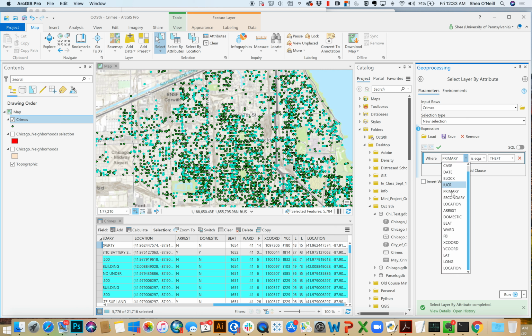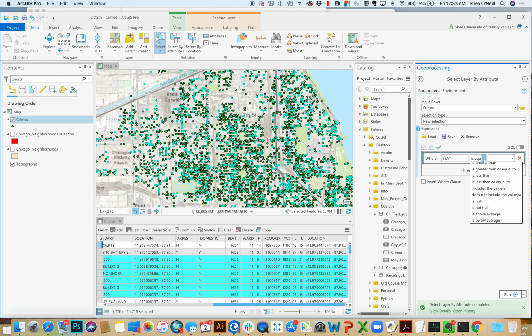Now I'm going to pick beat, which is just literally the beat number. But notice the moment you pick a number, you actually get some cool stuff here, right? Is above average, is below average. If this were a real number, perhaps like I was looking at home sales, it would average what it was, and it would tell you if it was above or below. Same thing with greater than, right?